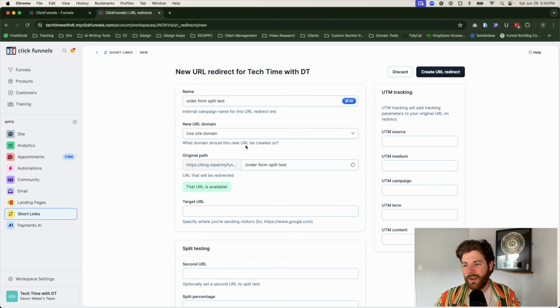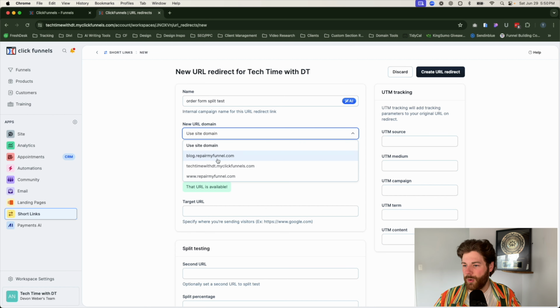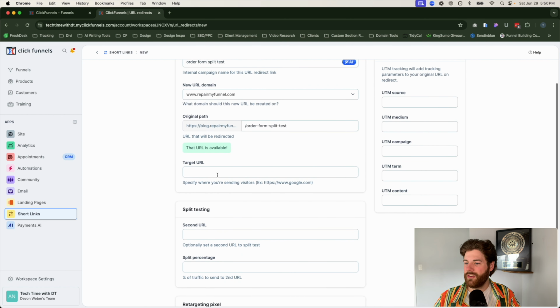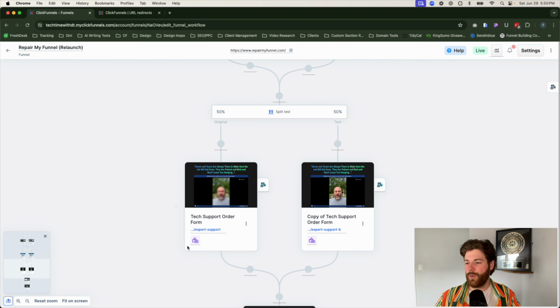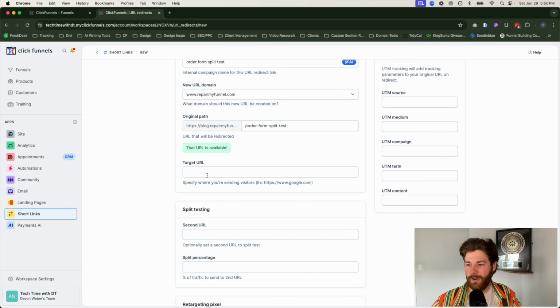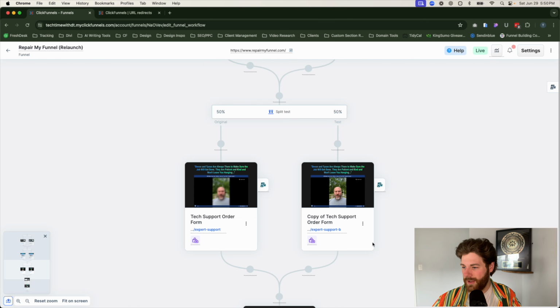Now, from there, we can assign a specific URL. In my case, I'm gonna go with repairmyfunnel.com, and then we'll go ahead and set up a target URL. Now for the target URL, we have to go back to the funnel itself. We're going to grab the original step here for the order form itself. Just hover over the actual path name here that's highlighted in blue. From there, click on the little copy icon, and we're going to go back to the other tab here. Paste in the URL that we have, and we're going to go back to the funnel again and grab the other URL here for the split test.